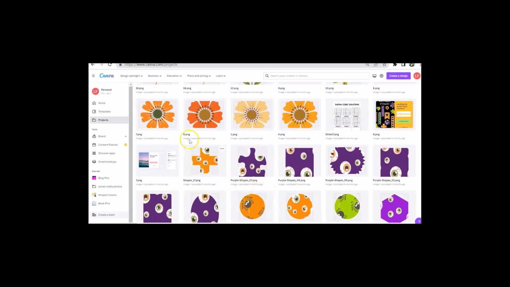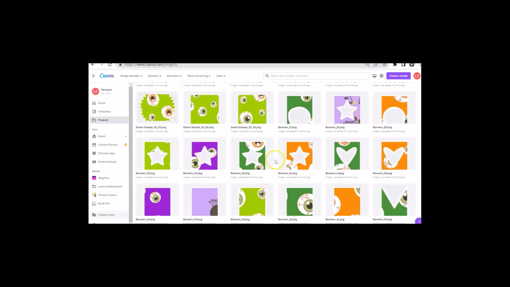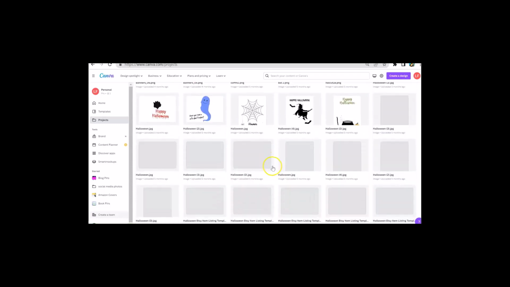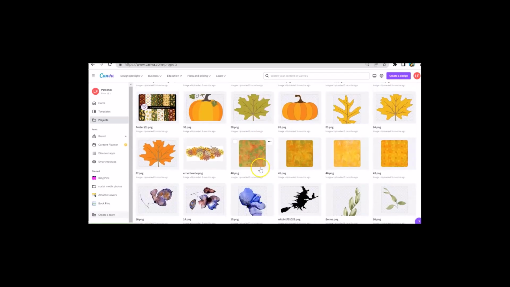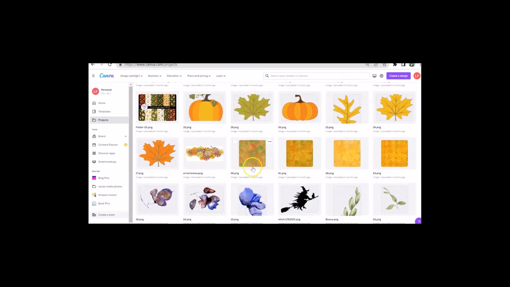So I have lots of these, but I would sort these by fall images. Here's Halloween images. These are Halloween stickers. So I would put those all in one file. Some of these I just don't need. Here's a paper. Now, sometimes when I'm doing a background on a planner, I like having paper in there so I can stick some paper in.